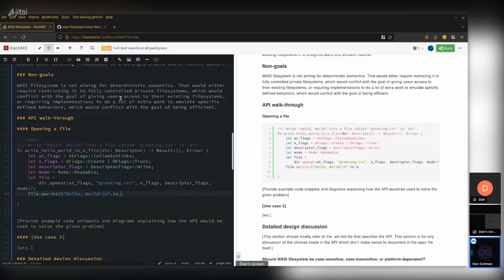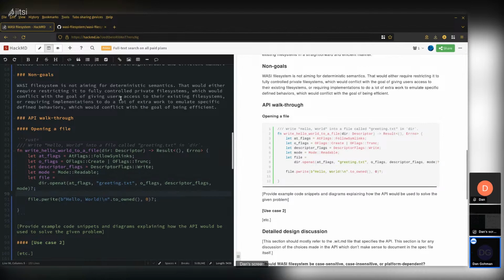The current way the bindings work is you pass it an own string. That's something we can talk about refining over time. And then we're going to write to an offset 0. And that can also fail with an error no. So this is going to be write the string hello world to the file.